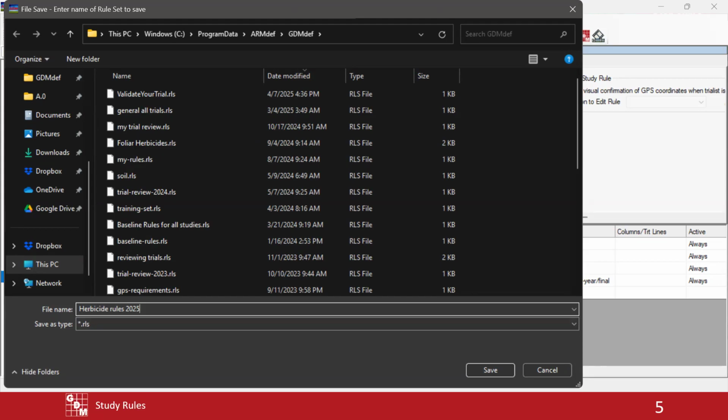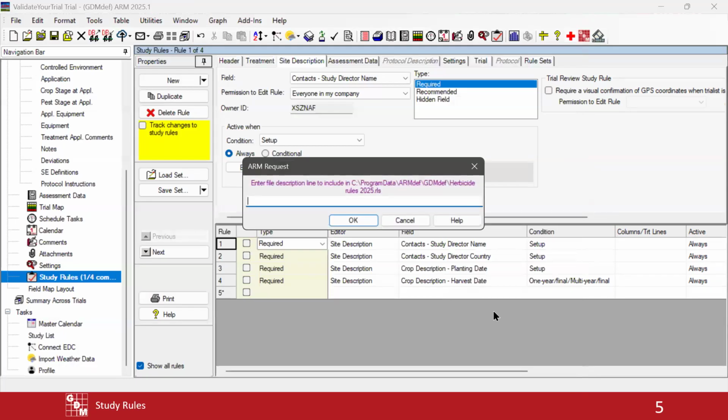Because after I do this during this year, I'll probably learn some things. Okay, I needed to add a couple more requirements. Oh, this one thing I thought I needed, half my trialists couldn't do it, so maybe I'll take that one out. There's always kind of an iteration that can happen as you're building out your rules. So it might not hurt to have a little versioning built in to know when I created this. So I'll save that to my computer.